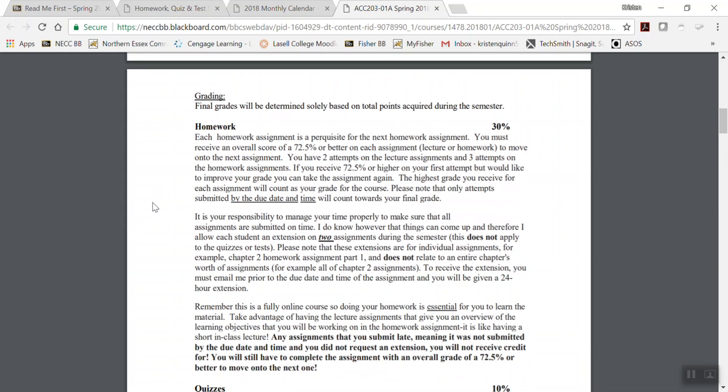You do not get an extension for all of the Chapter 2 assignments. So it's for individual assignments, so please be mindful of that. In order to receive the extension, all you have to do is email me prior to the due date and time of the assignment, and you'll automatically be granted a 24-hour extension.